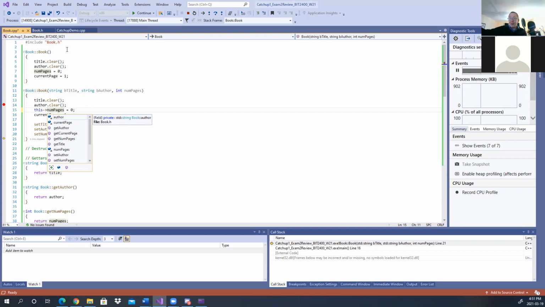Not the member variable. Not the input parameter. I want the member variable. In this guy, in this object, the member variable in this object is named what? numPages. Okay, fine. I'm going to set it to that one. Not the one in this function. In this object, what is the name of that variable? That's what that's saying. So in this object, change the variable named numPages and set it to zero.